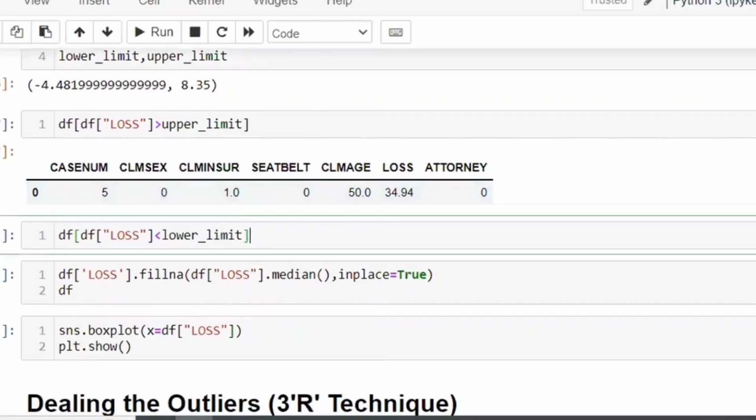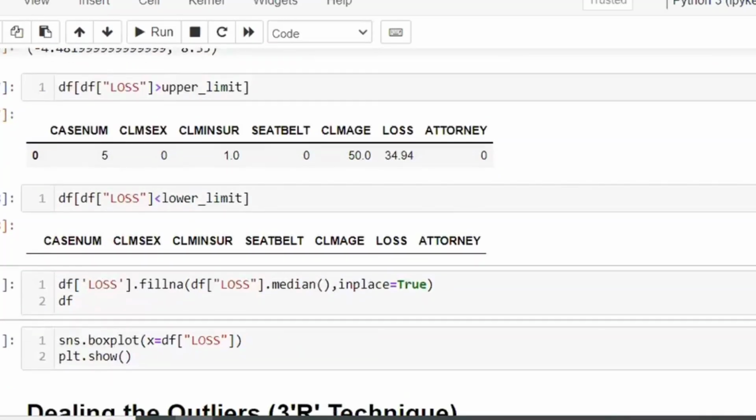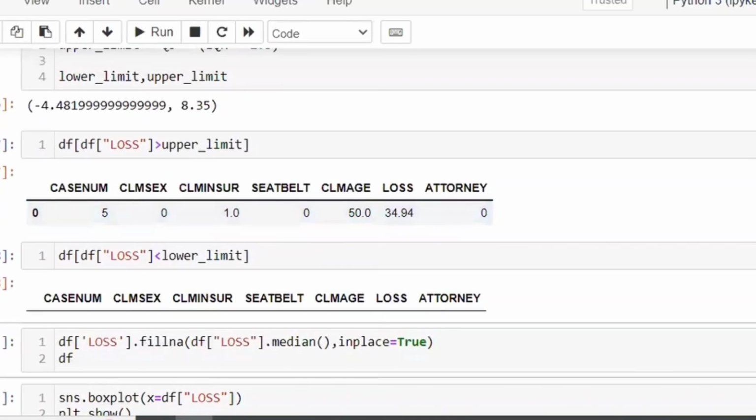For any value less than the lower limit, there is no value; none of the values are less than that. Only one record is there which is greater than 8.35. Like this, we are going to extract the outlier data. This is the outlier data.